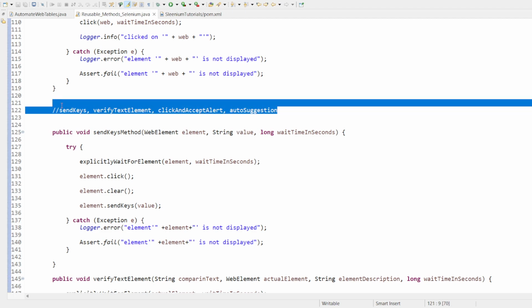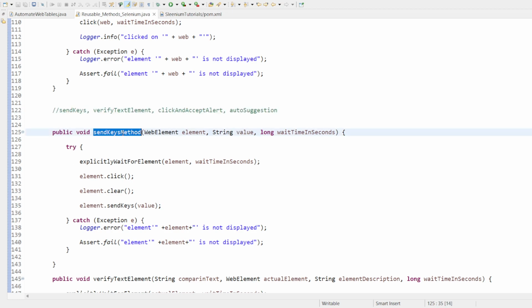And what I will do, I will directly call these methods inside my actual test case. Okay, this is how we can create.